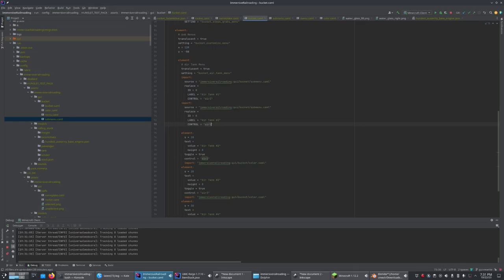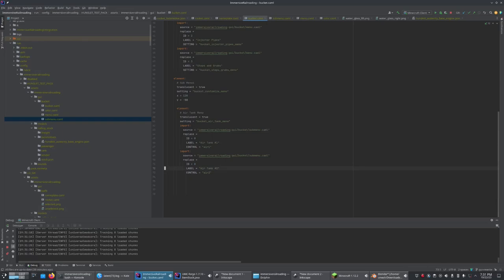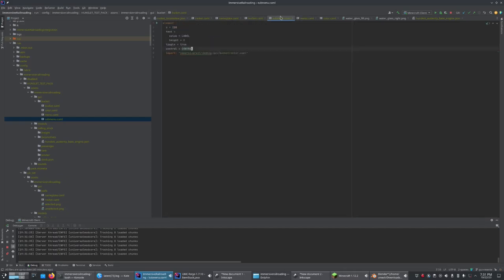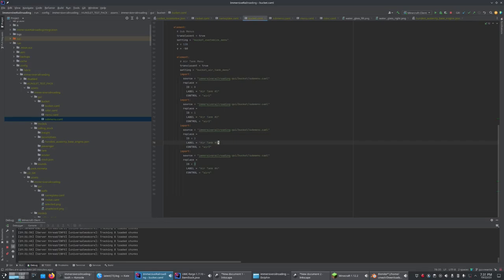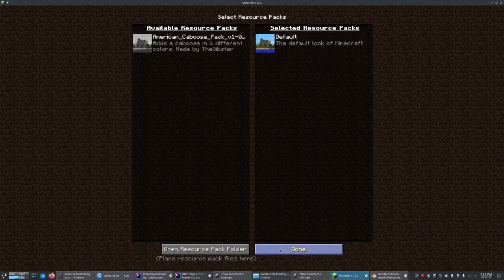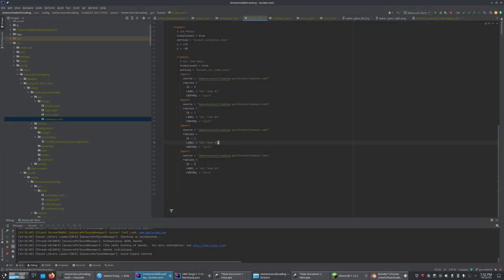Tank 2, tank 2. And this is, at least for me, visually easier to see, and we're going to do 3 and 4. Tank 3, 4, and what I need to do is update the offsets. 1, 2, 3. And that should work. Just double checking. Okay, cool. And wait for it to reload.